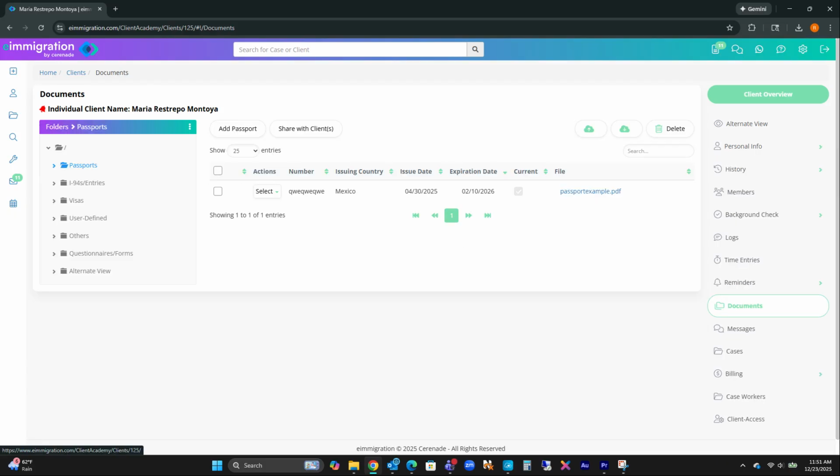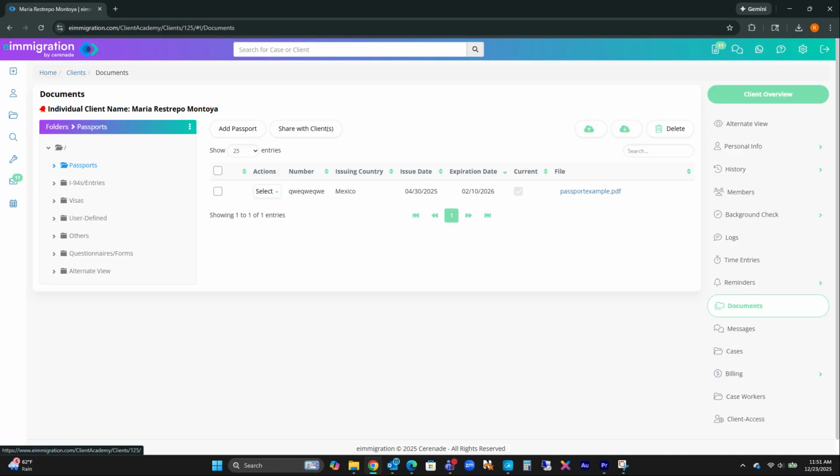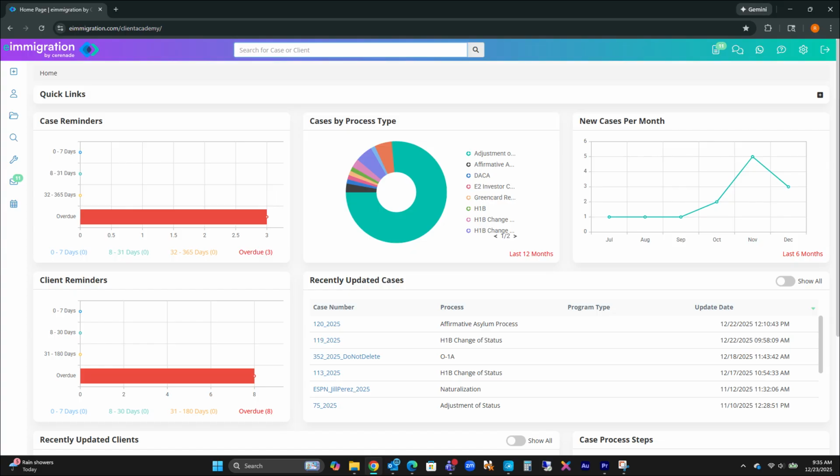If you want to add a passport, go to the document section of the client profile and select the passport subfolder. Proceed to enter the passport number and issuing country there. Once saved, the software will use either the A number or the passport to pull the information from the CBP website.